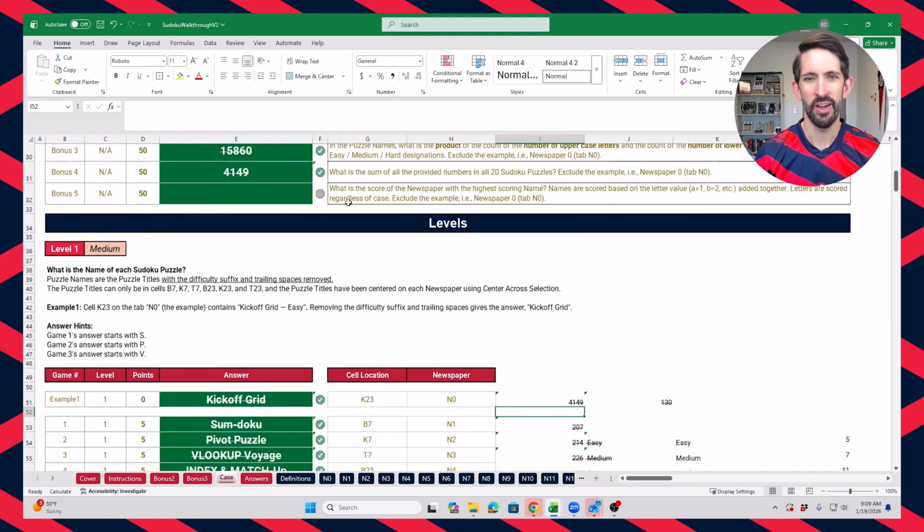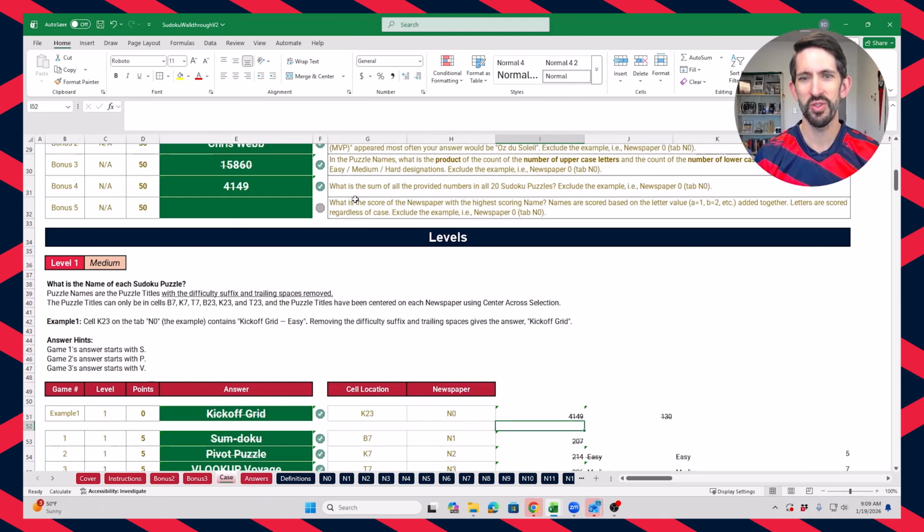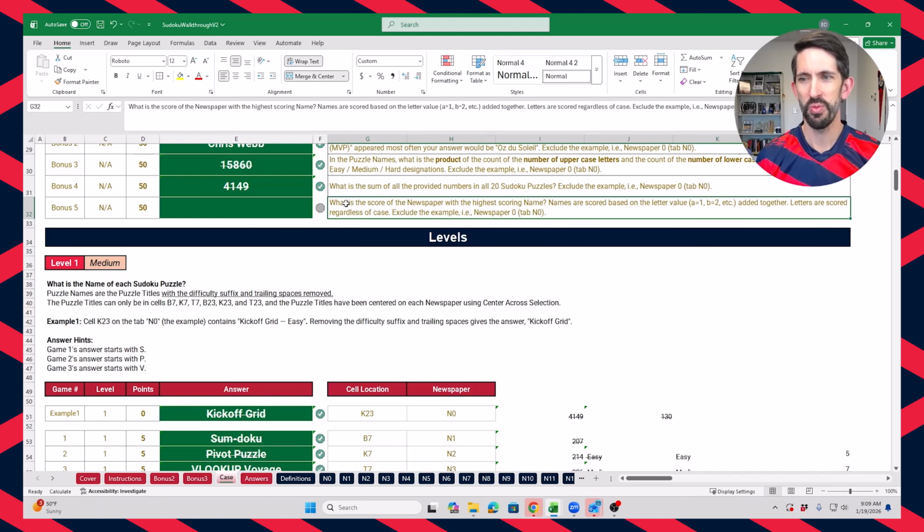All right, last bonus question. What's the score of the newspaper with the highest scoring name? Names are scored based on the letter value. So A is 1, B is 2, etc. Letters are scored regardless of the case.